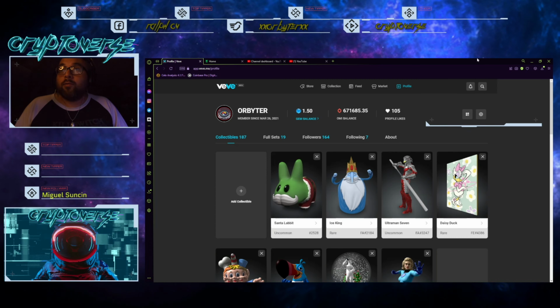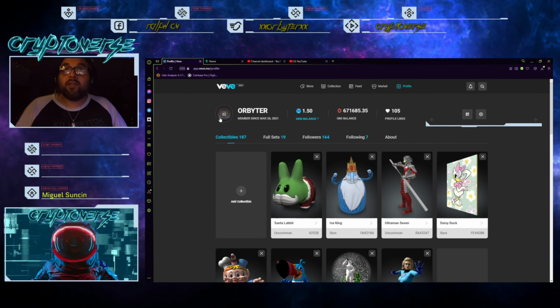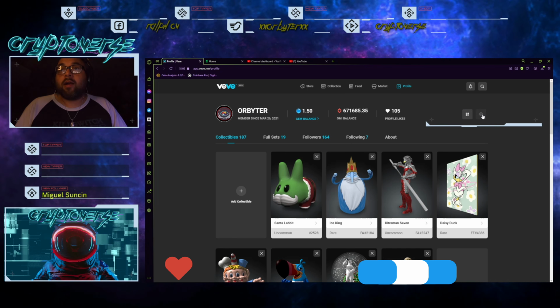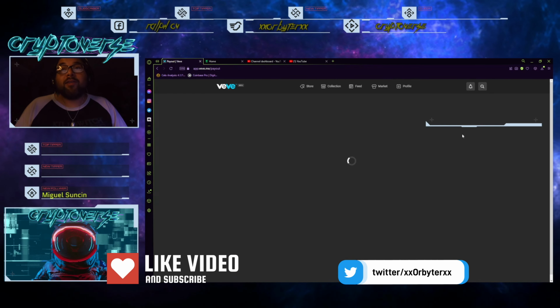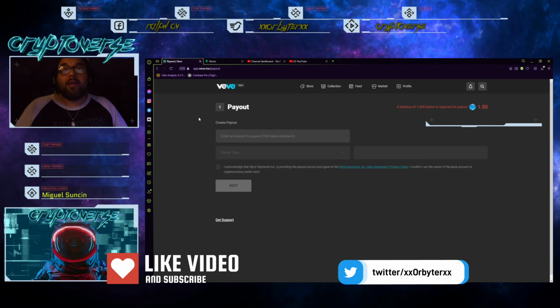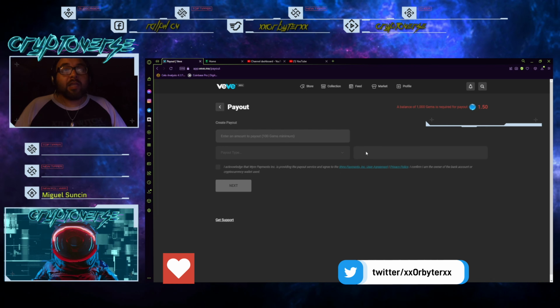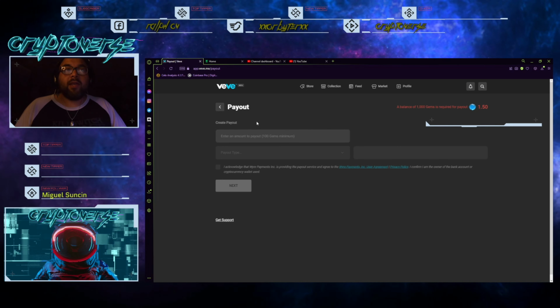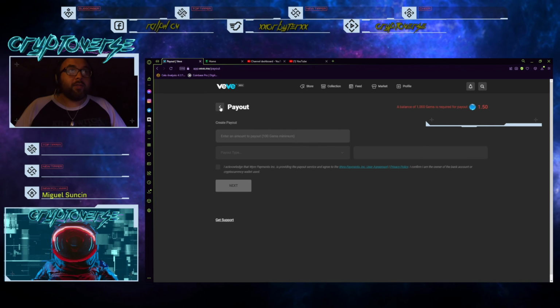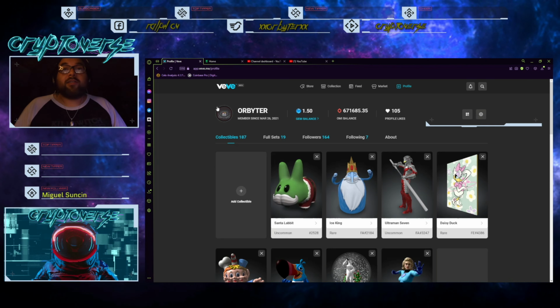And if you don't know how to get to that part, you go over here, click on your profile tab, click on the cog for settings, and go to payout. Once you complete your KYC, it will let you come into this. If you're not KYC'd yet, it will show that this option is disabled and you cannot use it. But yeah, guys, it's awesome.